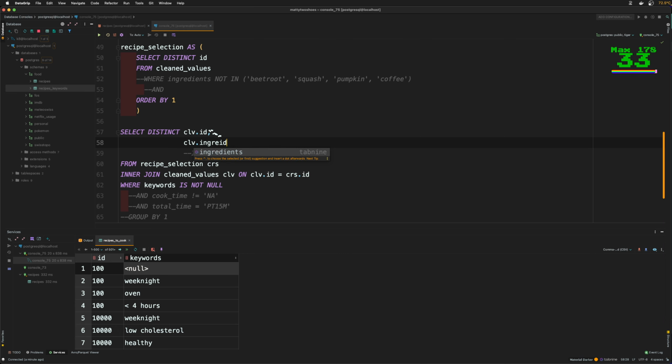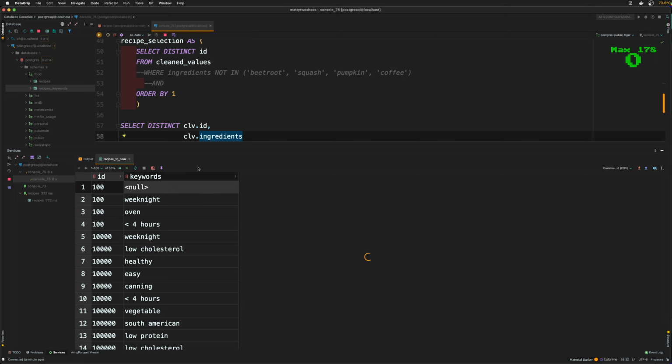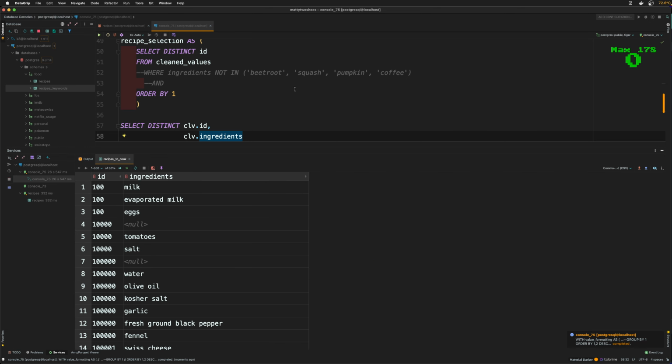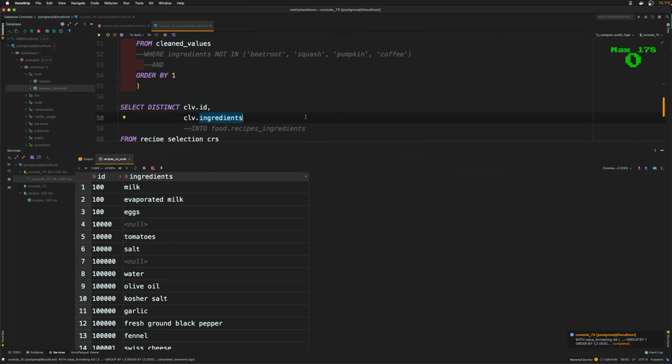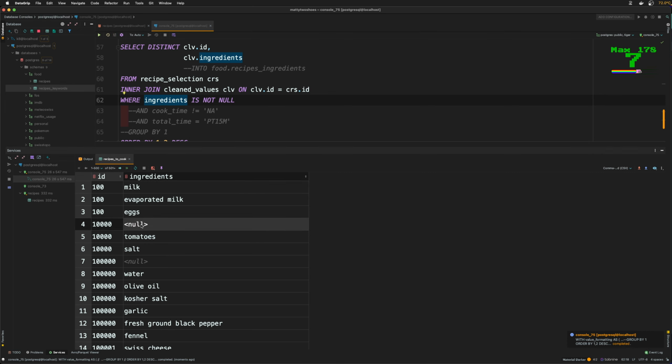We now have to check if we have the right ingredients. That's why I've just commented out the into bit. So these are all the recipes with their respective ingredients then. I think this one's gonna be a little bit bigger because each recipe could have like 17, 20, 30 ingredients. Who knows? Wow, that was nice. Oh, we need to do the where ingredients is not null. So we had the keywords in there. This is very nice. Milk, evaporated milk, and eggs. Who can guess what that makes?